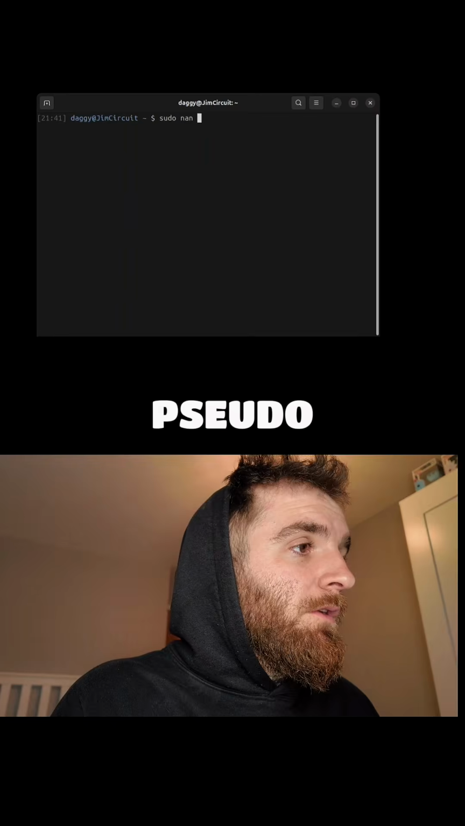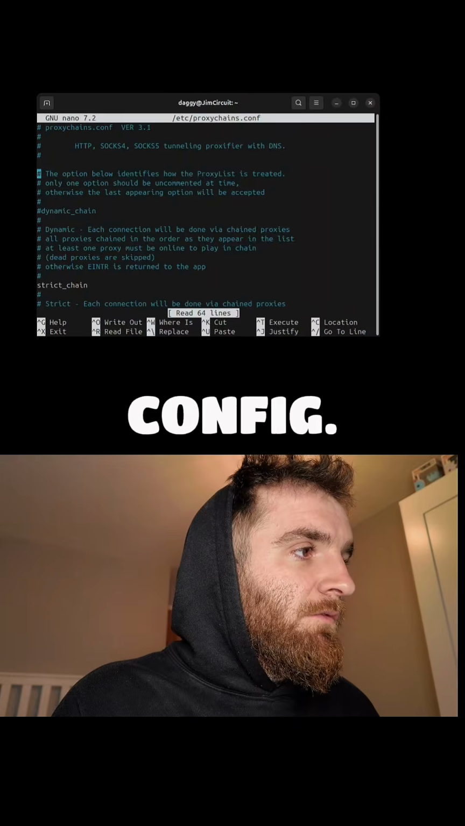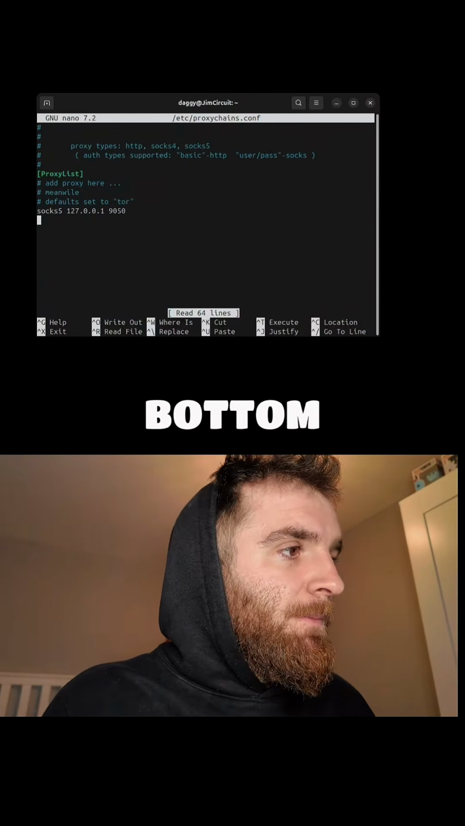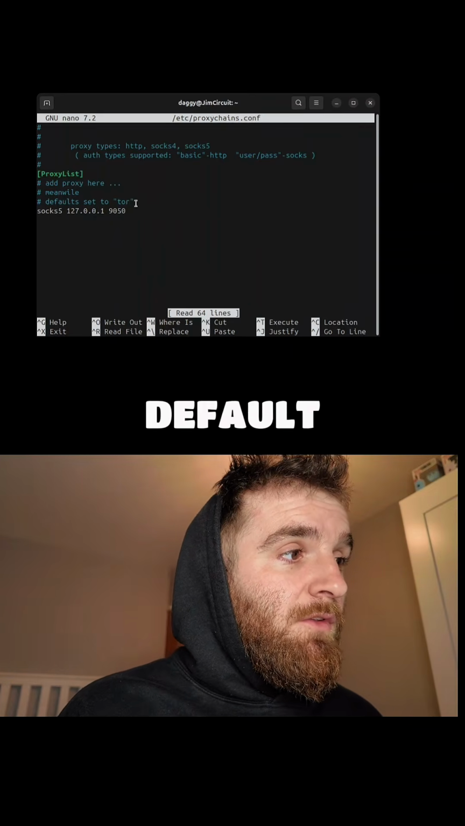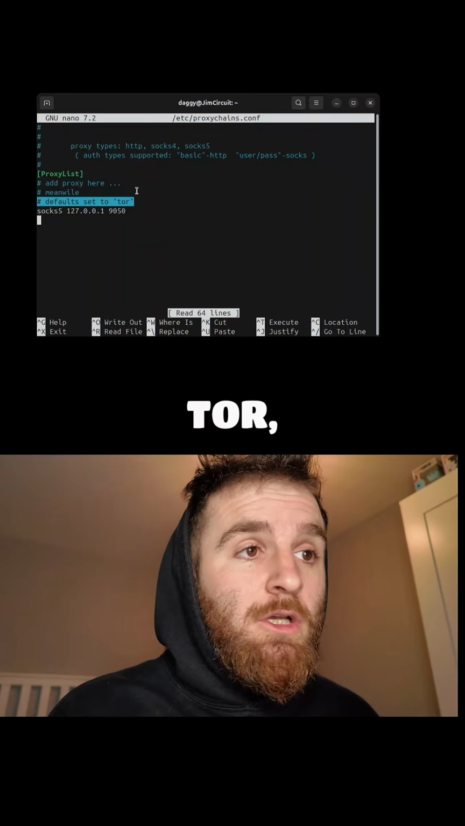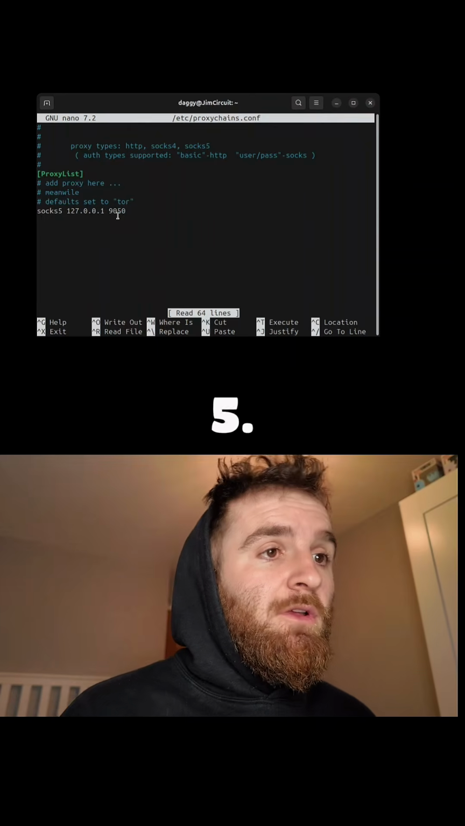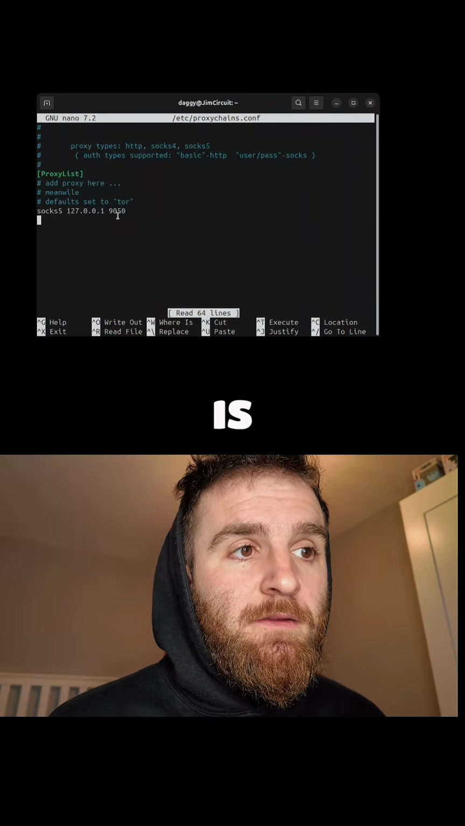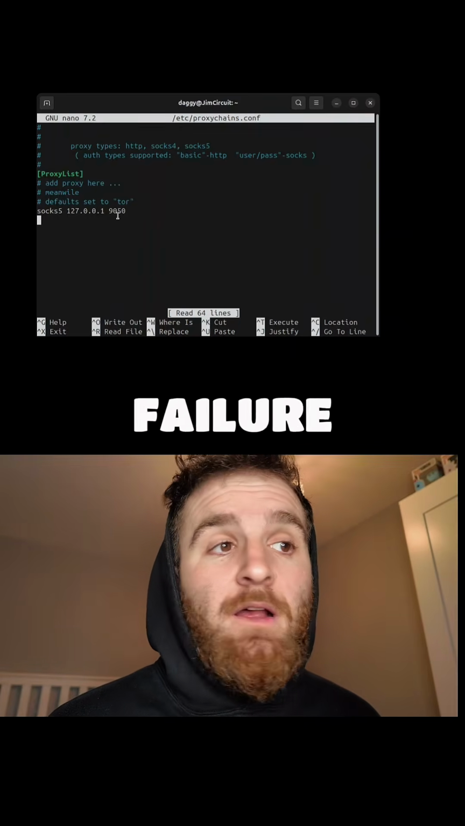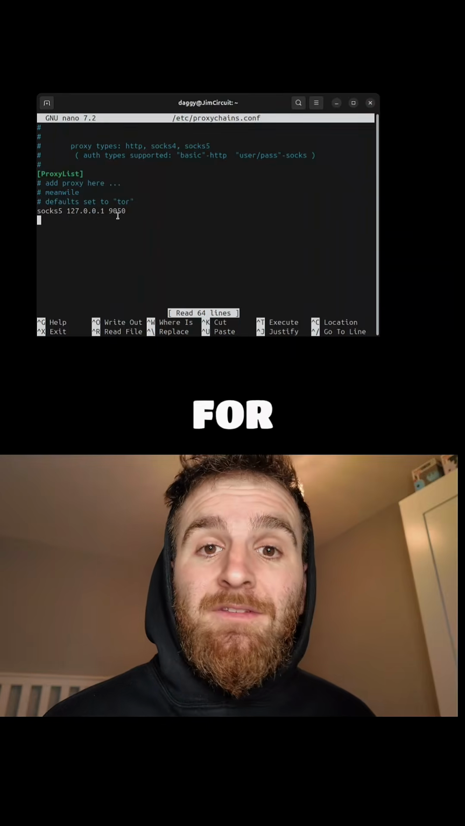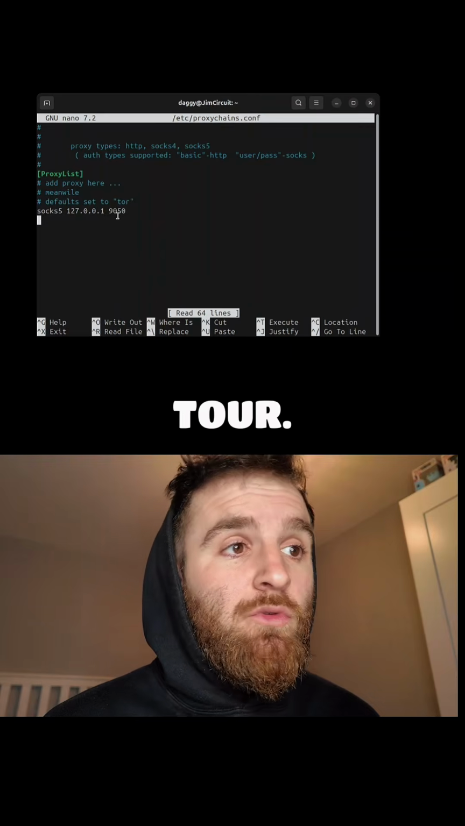So sudo nano /etc/proxychains.conf. Just make your way to the bottom and you can see that by default it's set to Tor, which is our Tor browser, at 127.0.0.1 9050. Now the thing with Tor is it's great in terms of using it, but you don't want it to be your single point of failure, because the NSA, for example, in the past has infiltrated the security of Tor.